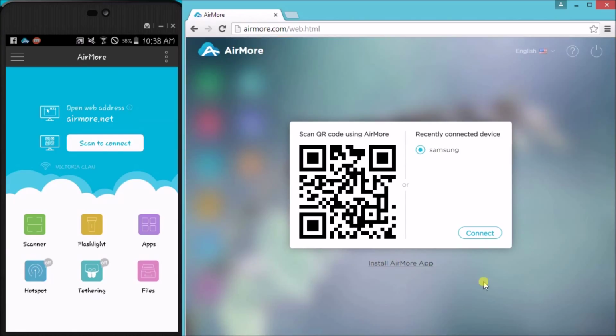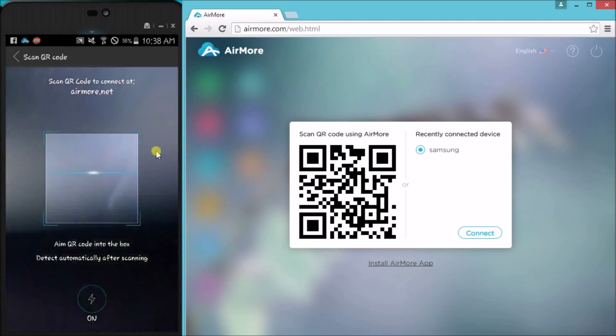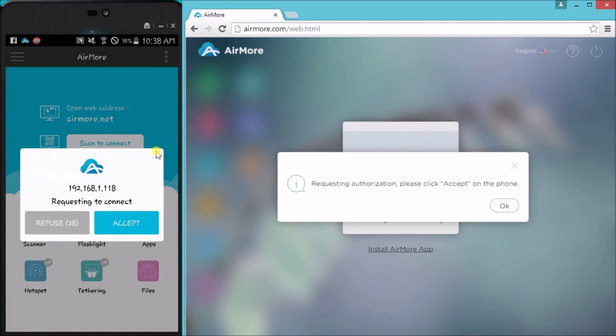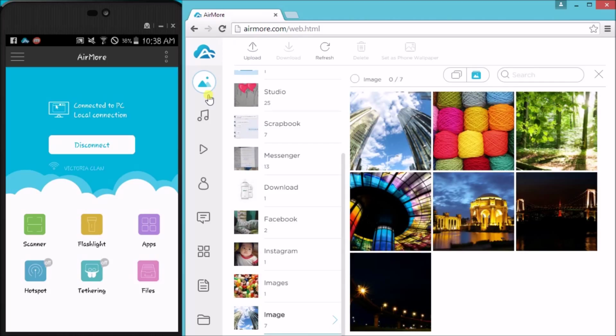On your phone, tap on Scan to Connect button so that we can scan the QR code using the phone's camera. Now tap on Accept to confirm. Once connected, go to Pictures so that we can see all the pictures saved in your phone.